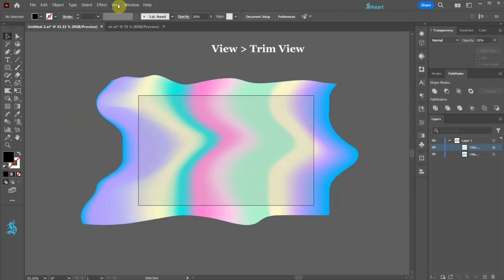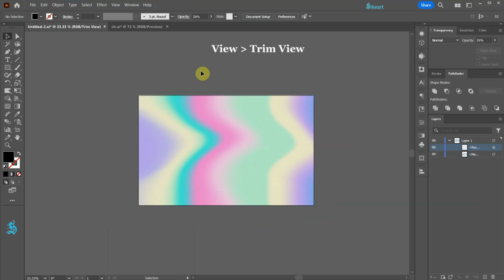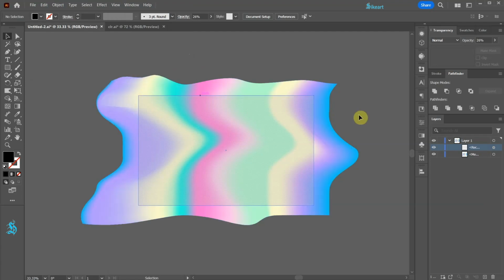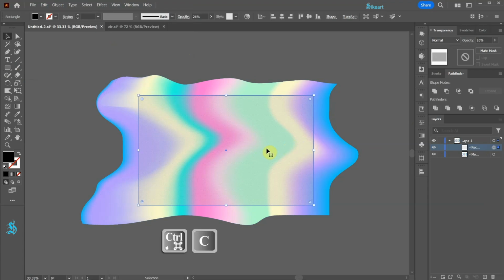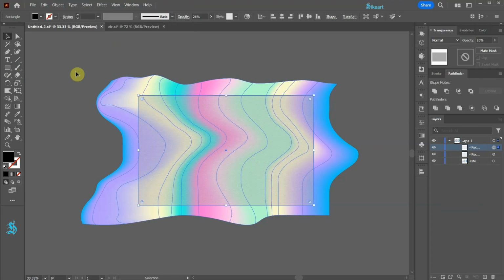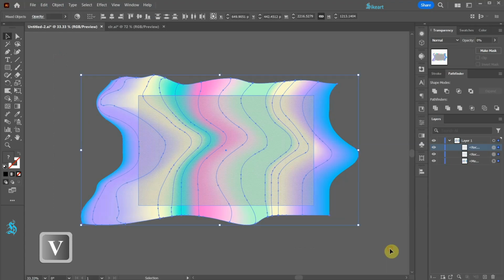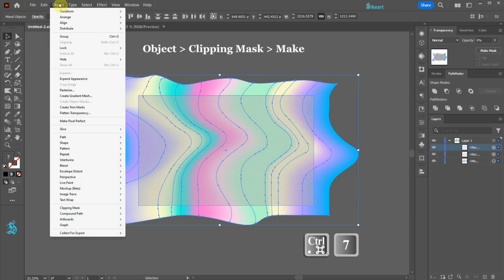Finally, turn on the Trim View, or if you don't have the Trim View option, select the top rectangle, create a copy, make sure it is placed on top. Now select everything and finally go to Object, Clipping Mask and choose Make.